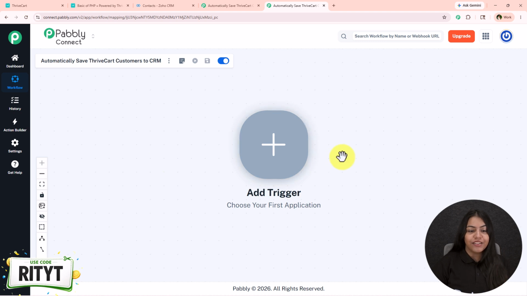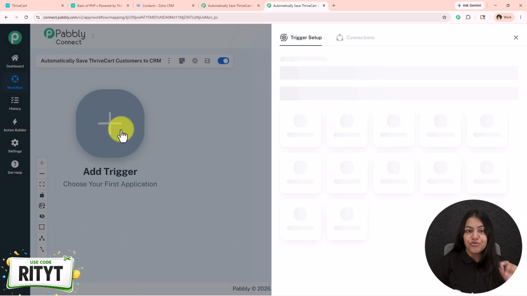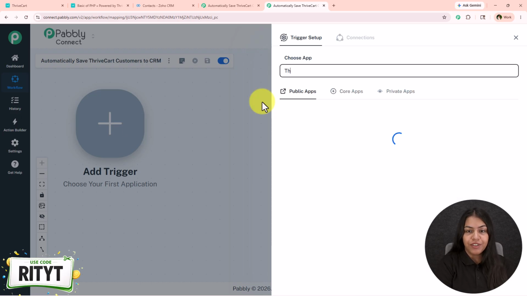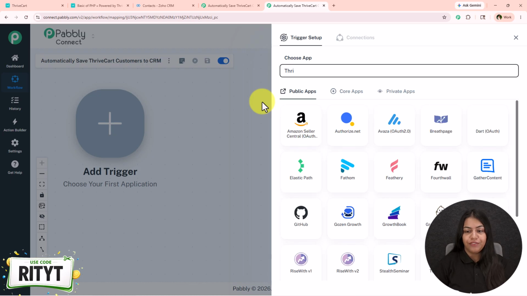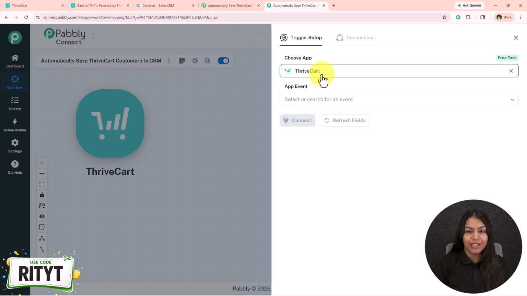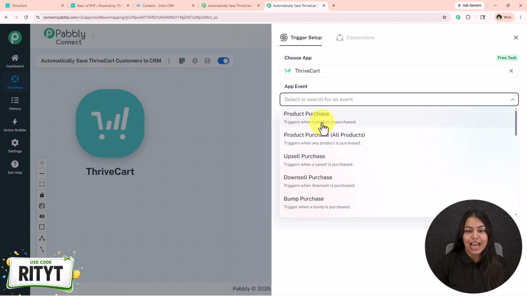So to get started, we have to click on this add trigger button. For the trigger application, we have to search for ThriveCart. Once you click on this add trigger button, you have to search for ThriveCart over here. So let me just search for ThriveCart, and we have to select the same right over here as a trigger application. For the event, we have to select it as product purchase.